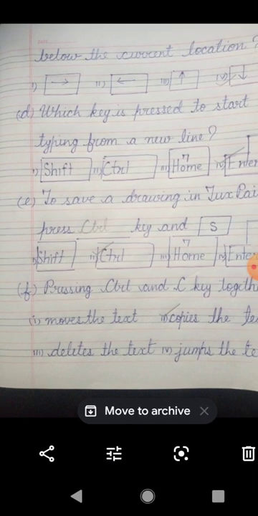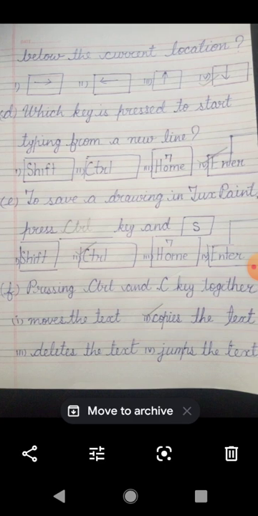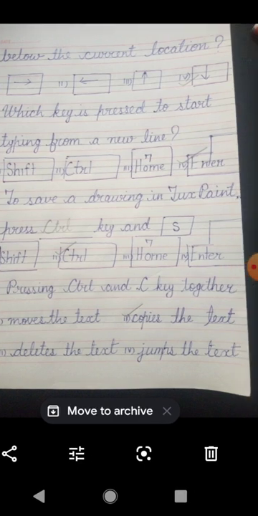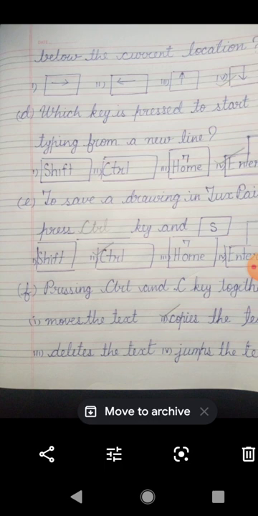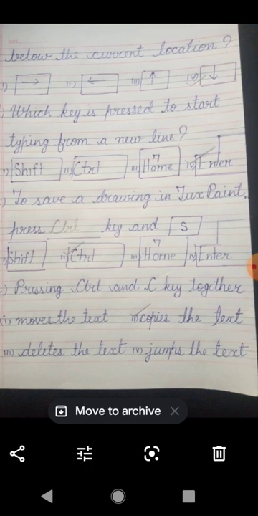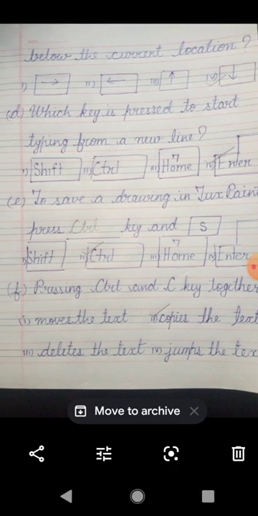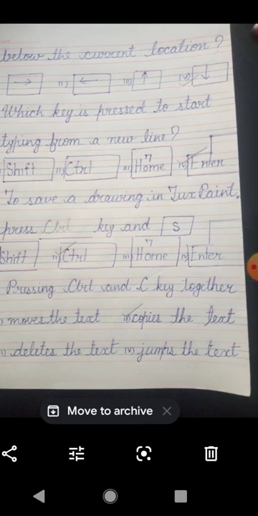Our next question is F. Whenever you press the Ctrl and C keys together, what will happen? Options are number 1 moves the text, number 2 copies the text, number 3 deletes the text, and number 4 jumps the text. Yes children, whenever you press Ctrl along with the C key, it will copy the text.